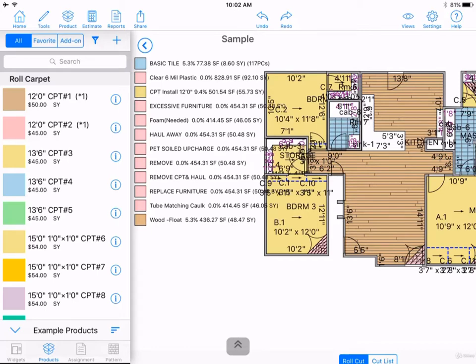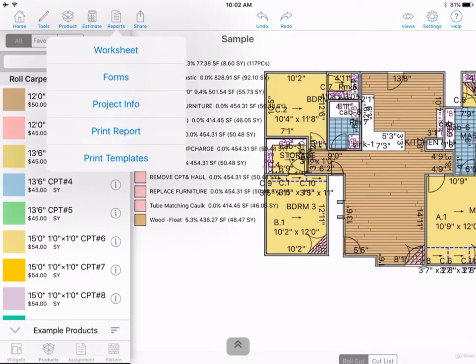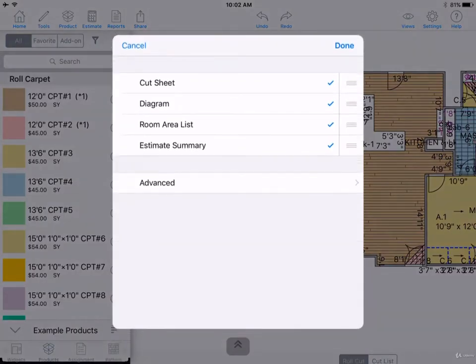In this video, you will learn how to print a report. On your diagrams drawing page, click on Reports and then Print Report. A selection of options that you want included in the report and their order will pop up. Select the ones you want to see and move them around to your desired order.